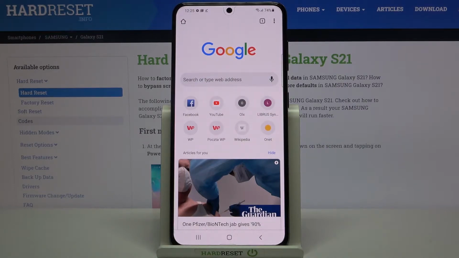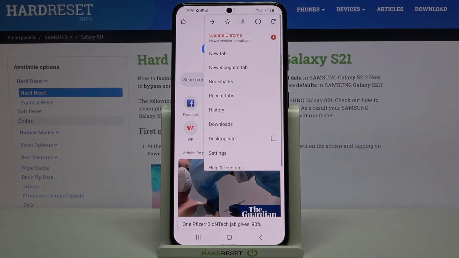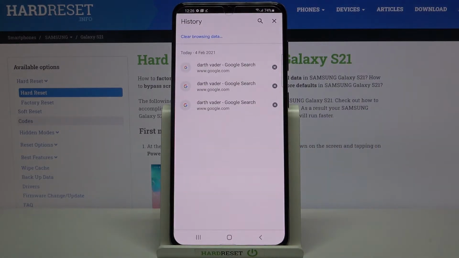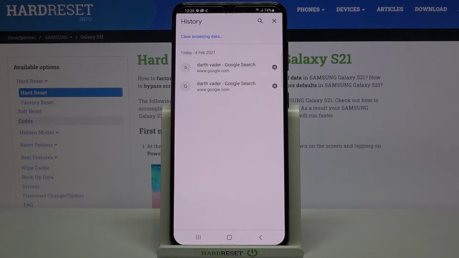And if you are using Google Chrome, you can do it by tapping on this three dots icon and tapping on the history. As you can see here, we've got the list of previously visited websites. If you'd like to remove only one of it, and that's all you want to clear actually, simply tap on this X button right next to the website you'd like to remove, and as you can see, it immediately disappears.